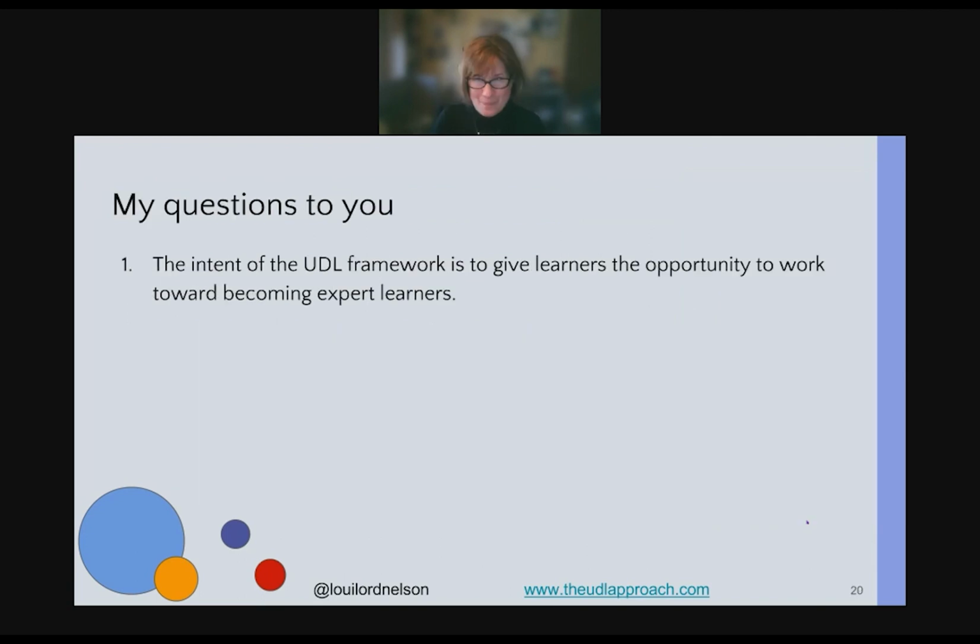Okay. So I got a couple of questions for you, and these are true or false. The intent of the UDL framework is to give learners the opportunity to work toward becoming expert learners. The intent. Is that true or false? Just put one of those in the chat. Let's see. True, true, true, true, true, true, true, true, true. Yay! It's awesome.